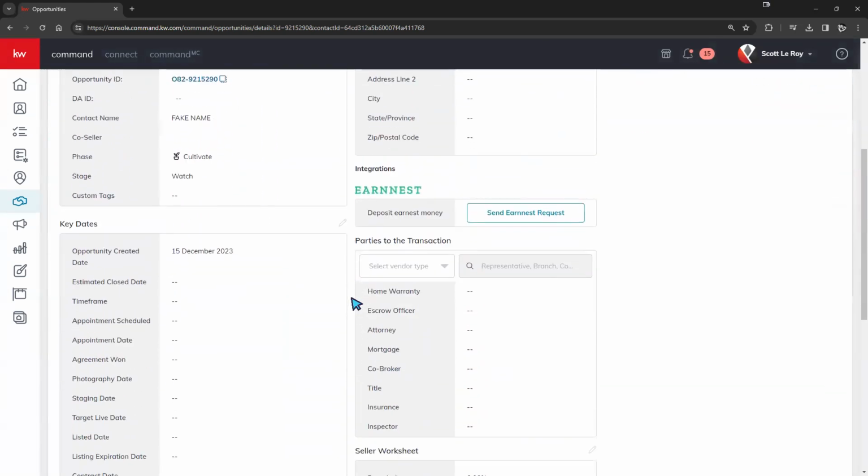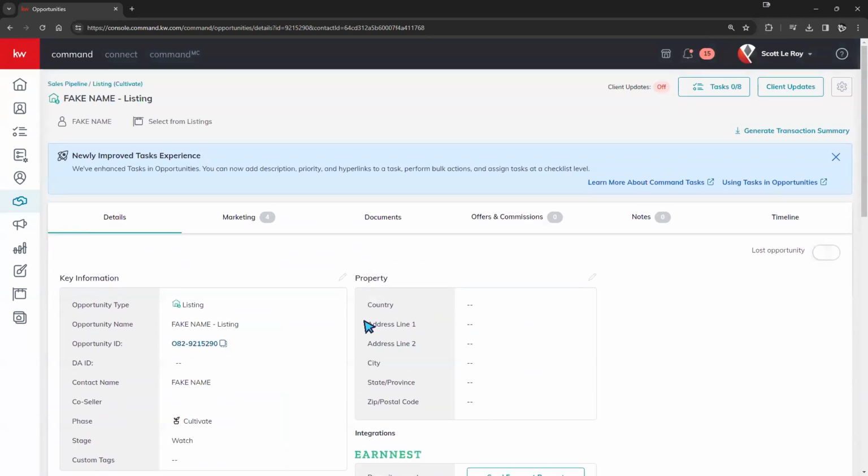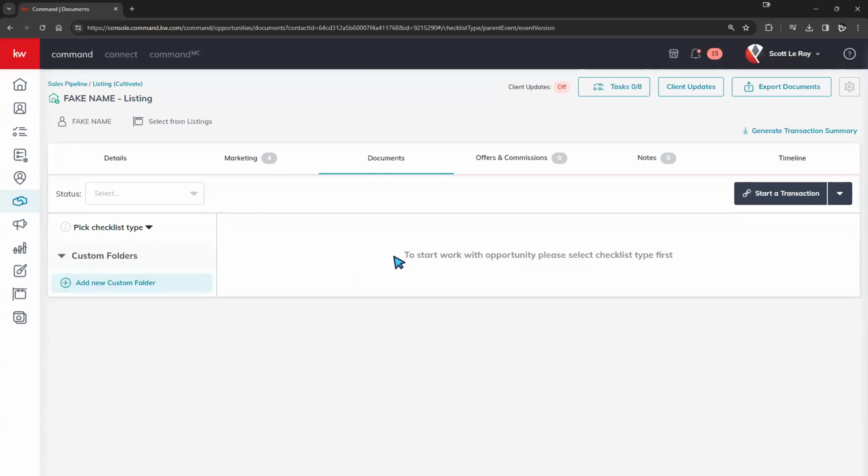It's a blank opportunity. We don't have too much going on right here. But once we actually jump into our opportunities, you'll have our details, marketing, documents, offers and commissions, notes, and timeline. Now, marketing may only take place within your listings timeline because you're marketing the listing. You don't quite market the buyer. So as we're taking a look right here, we'll navigate over to our documents section. This is where we submit our documents to our market center to be approved. So it looks pretty bare right here.